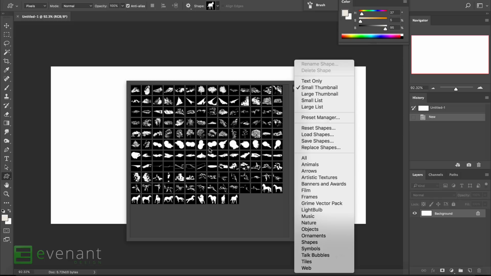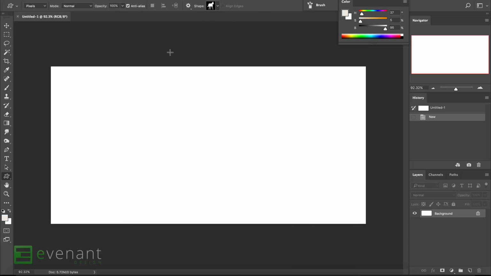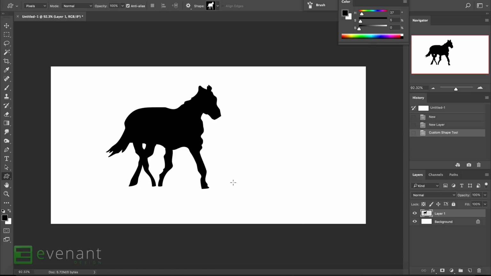You can see them right here, but these are my own basically, and a few of them I've actually taken from the internet, and some I've created myself, like this horse here. If I choose a black color, and up here I have it set to pixels, create a new layer, and I just drag it out. You see, I just painted a horse. It's kind of like brushes, but this actually works with vectors.